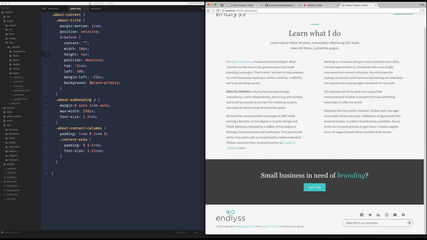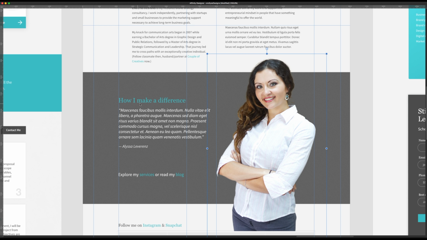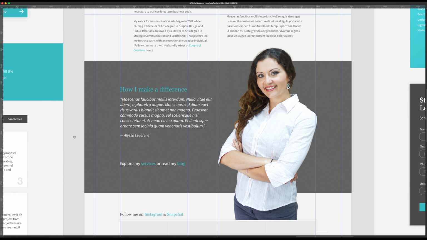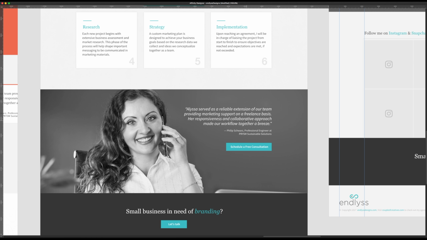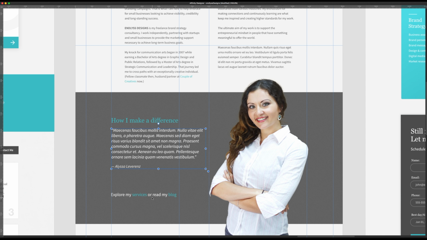The next section features a huge image of Alyssa herself and a background image and another quote. I would say it's maybe a quote from her as opposed to something we saw on the front page here, which is a quote from someone else or a testimonial. But it's the same style, and then we'll have some call to actions here that are text-based.